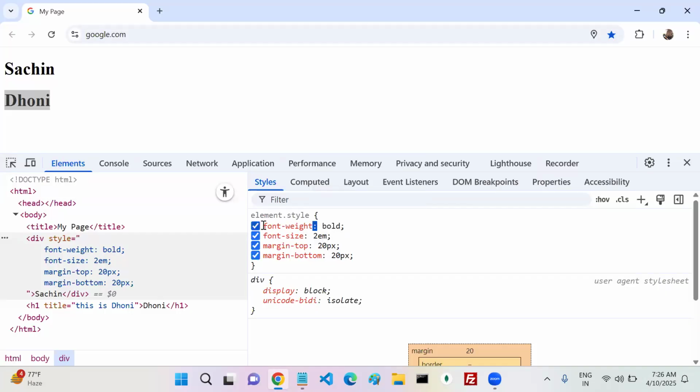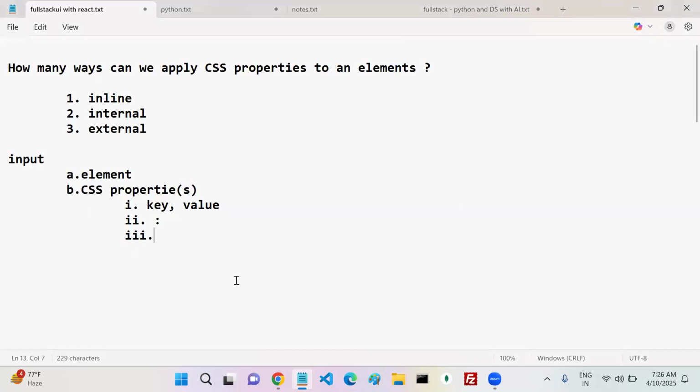One key value means one property. To another property, how can we differentiate? Property to property, how can we differentiate? With a semicolon, right? Yes or no? With the semicolon.